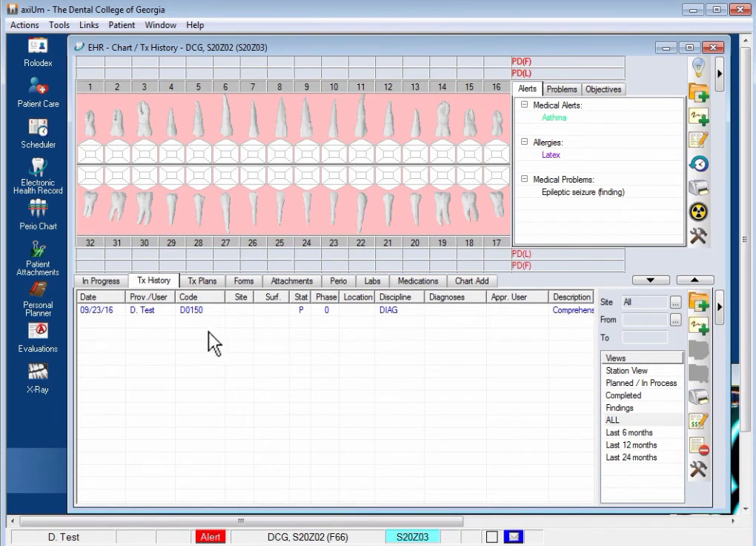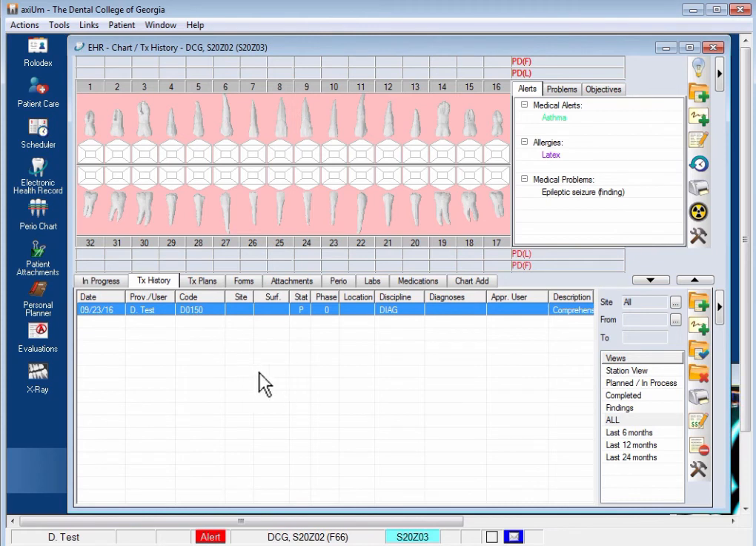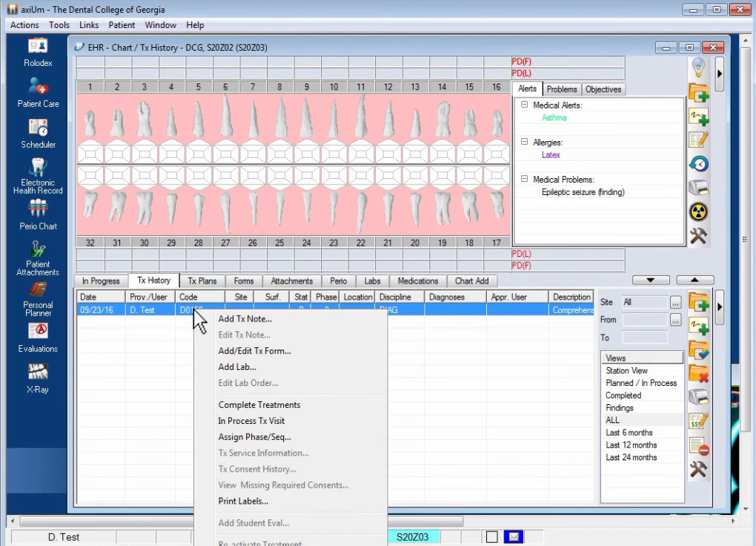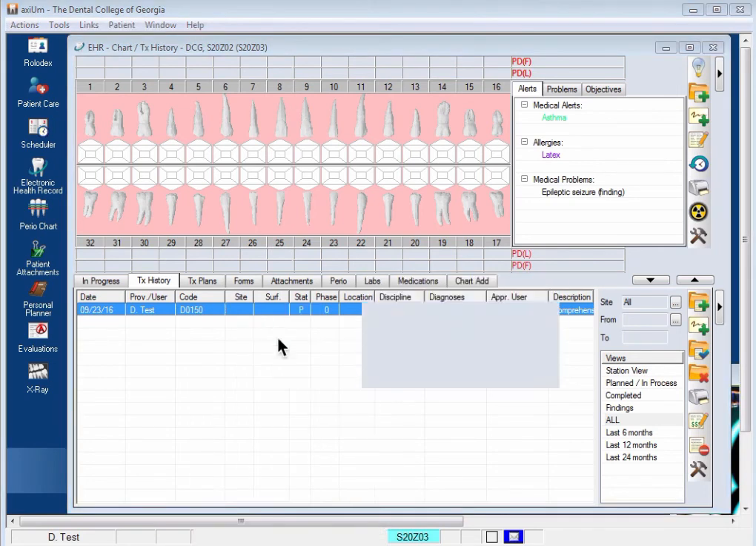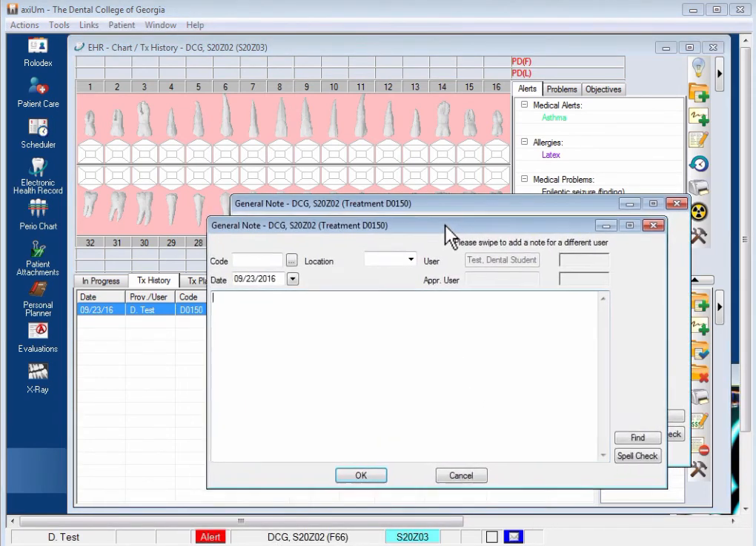We also want to enter a note, and we prefer attached notes. And the note is attached to the treatment, the billable treatment for that office visit or for the primary treatment that you're performing on a given day. Right mouse, add treatment note.